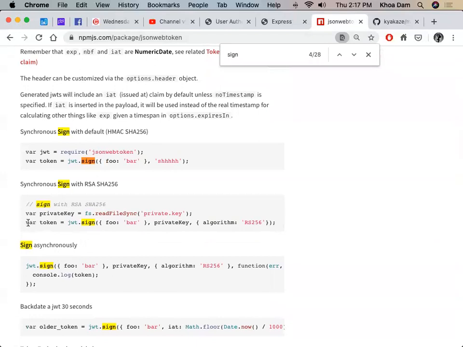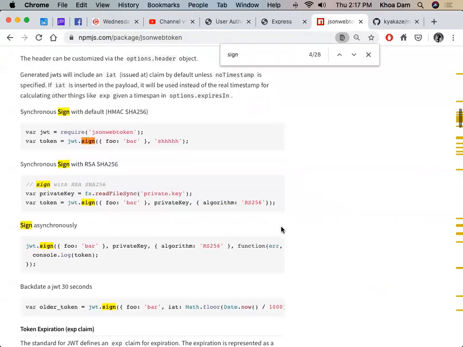For example, we can create a token like this. We sign it. The first argument is your payload, the body, the data that you want. The second argument is your secret key or private key, whatever you want to call it. The third argument is optional, and this is the header, the algorithm that you use in order to encode it.